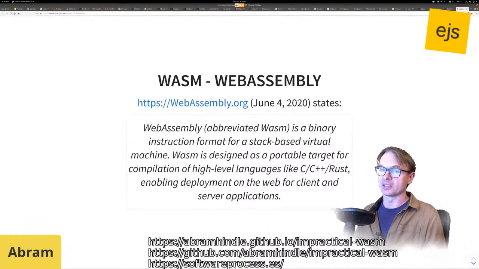It's important that it's a virtual machine because people were very worried about the security of your browser as assembler was run within it. As WebAssembly.org says, WASM is designed as a portable target for compilation of high-level languages like C, C++, Rust, enabling deployment on the web and server applications. This means they actually don't care about you writing it, and they don't care about you reading it.